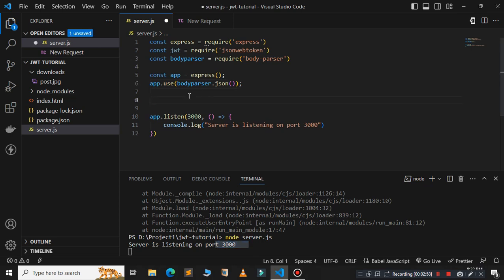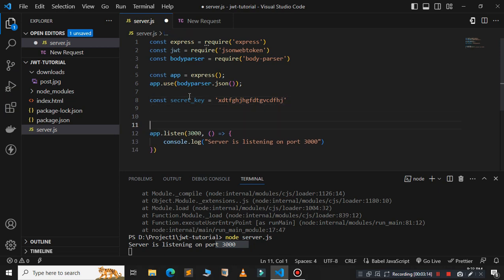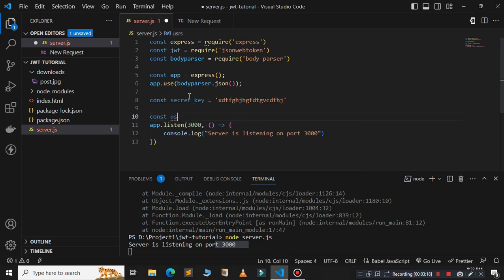Now let's define a secret key for our JSON Web Token. So const secretKey is equal to, let's randomly type some letters. We will also define a list to hold the users' data. So users equal to an empty list.